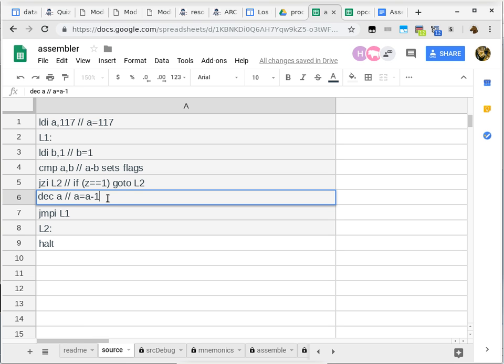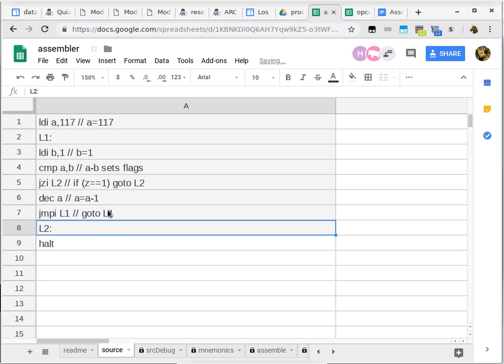decrementing A. And then we have a JMPI to label L1, which in C is the same thing as goto label L1. And label L2 is after the JMPI instruction. So the only way to get to the halt instruction is line 5 actually going through the JZI instruction. Okay? So can someone summarize what this program is going to do?